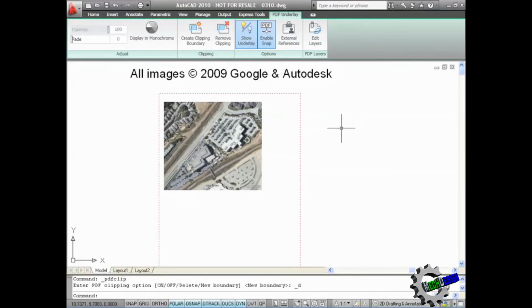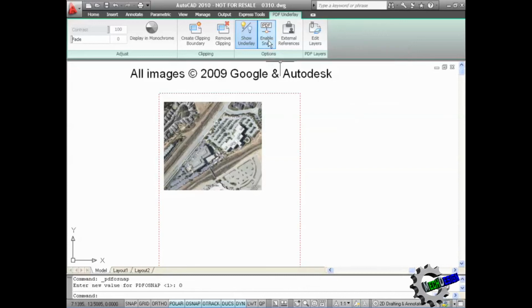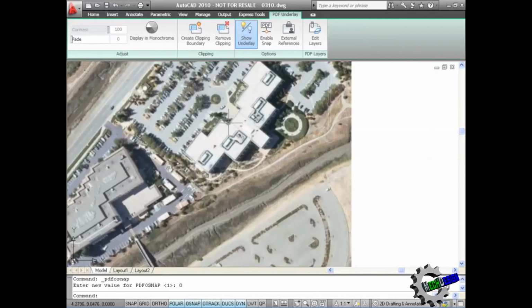Now, one of the tools that I can do here is I've got Enable Snap. This determines whether the object snapping is active for geometry in the PDF underlay. If I click on that, it switches it on. So now I could actually clip and click at the same time and select objects on there. Can you see? That's on, that's off. So you'll notice there, if there's any objects on a layer in the PDF, I can snap to them. There isn't in this case, so you'll notice it doesn't make a lot of difference. But I can actually enable snap on and off.